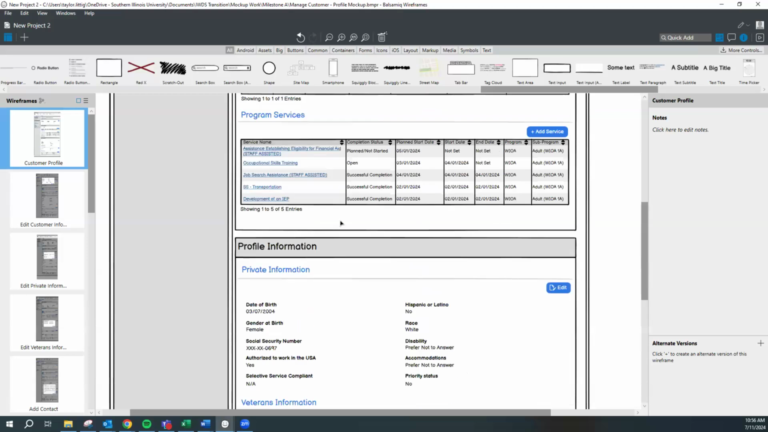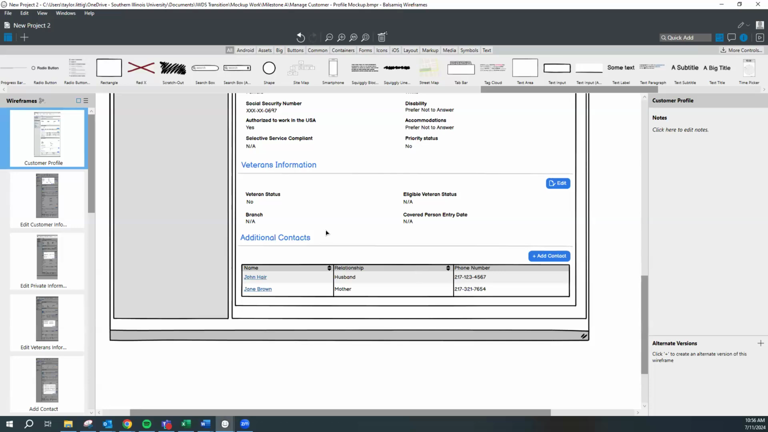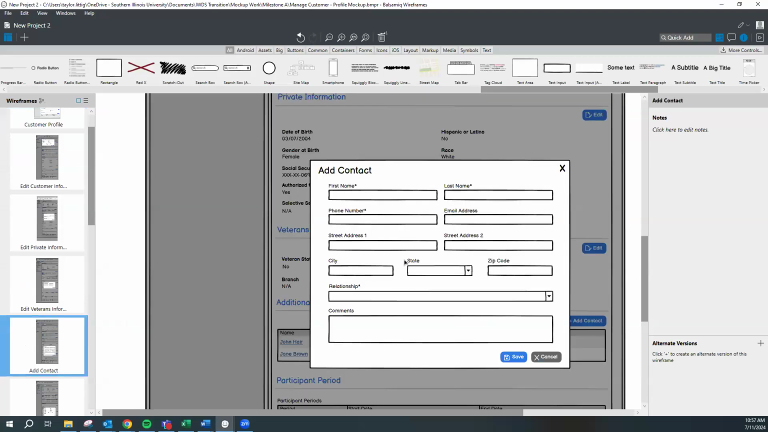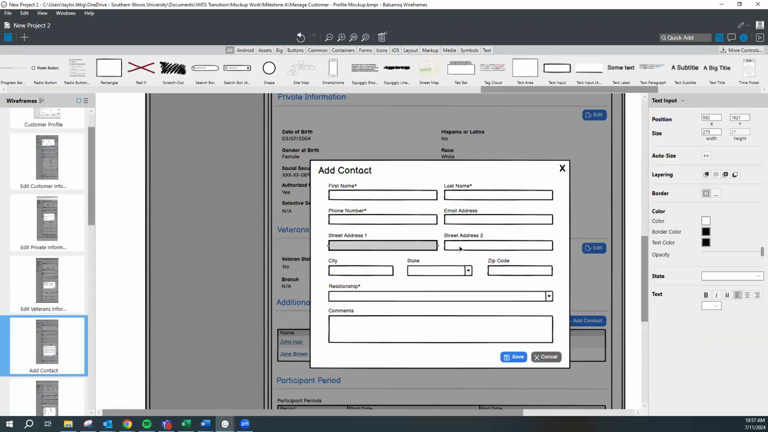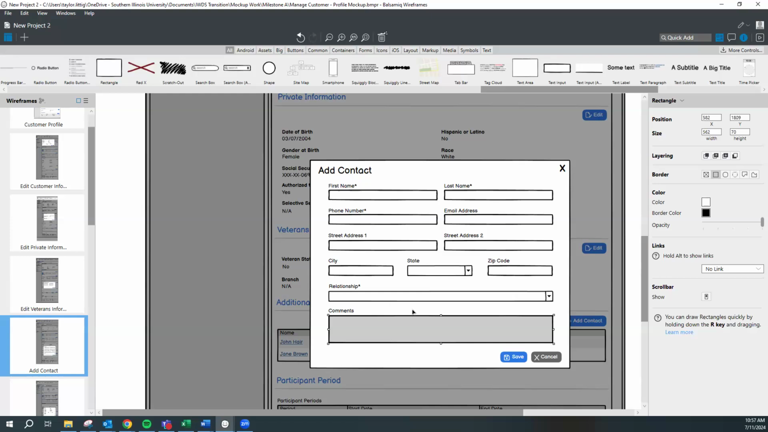And then the last piece under profile information is additional contacts. This is where you're going to be able to add and edit additional contacts for your customer. This is a listing view of any additional contacts that you have in the system. Right now, I just have the list showing your primary information: the additional contact name, their relationship to the customer, and their phone number. Do note though that when you add or edit additional contacts, you do have the option to collect email address and also their street, city, state, zip code, and any comments for that contact as well.